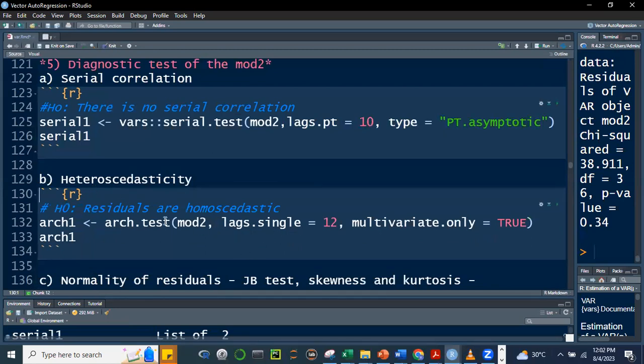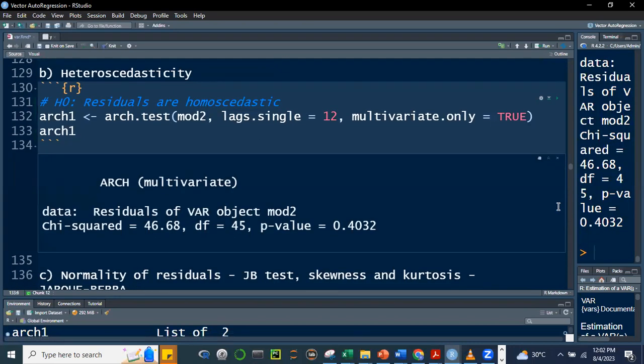constant variance test ng residuals natin. The null hypothesis is that the variance of the residuals are constant, so homoscedastic siya. Okay, and then we use, if you recall the ARCH test, kasi pag heteroscedasticity ng time series, di ba, ang ginagamit natin yung presence ng conditional heteroscedasticity, yung volatility. So we use the ARCH test, okay, model 2, and then multivariate.only is equal to TRUE, kasi multivariate tayo. Then lags.multi 1, we run this. So we can see here that there are no ARCH effects, no? Walang conditional heteroscedasticity. Okay, so okay tayo. Yung residuals natin are homoscedastic.